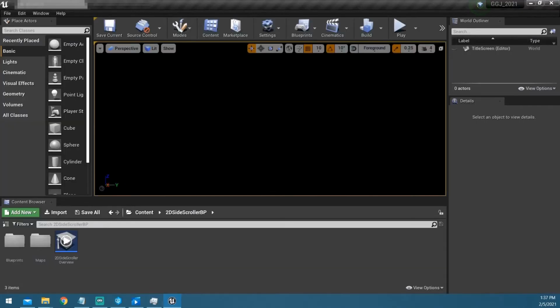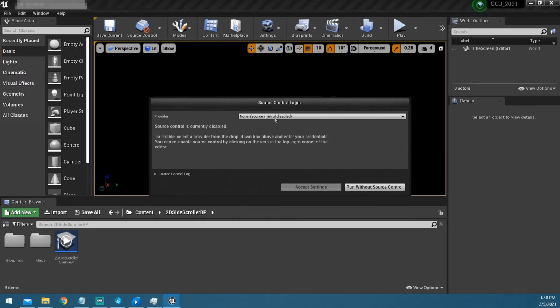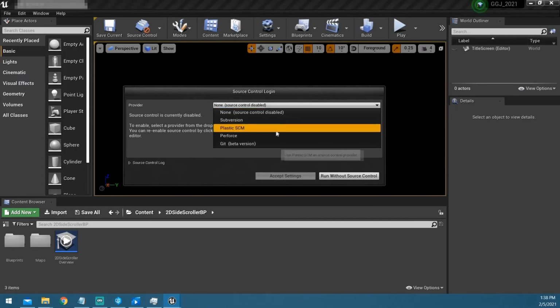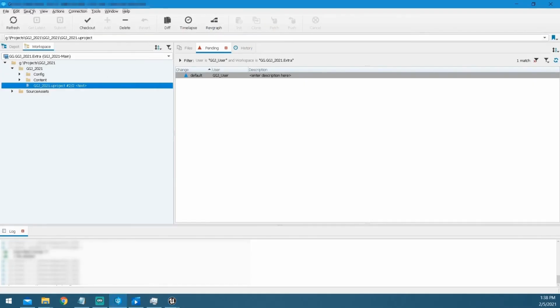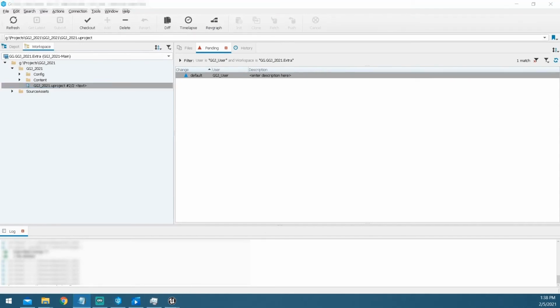Great, now that we have Unreal open, the next thing we want to do is fill out the source control. So let's go and click on source control, open up that drop down menu. We're going to connect to source control, and the provider is going to be Perforce. All right, we're going to fill in this information here. Again, you can find this information at the top left here. I have it written down somewhere on the side.